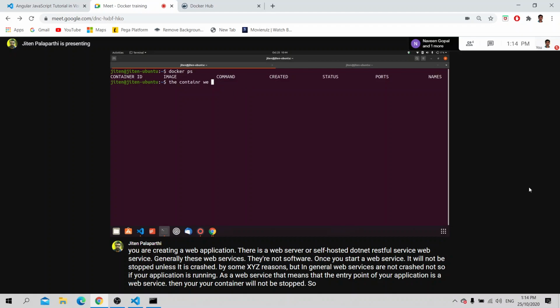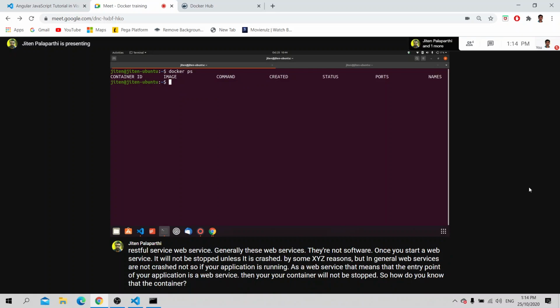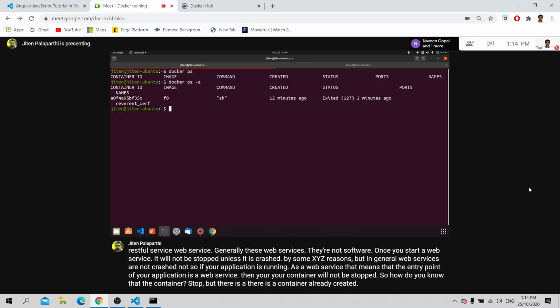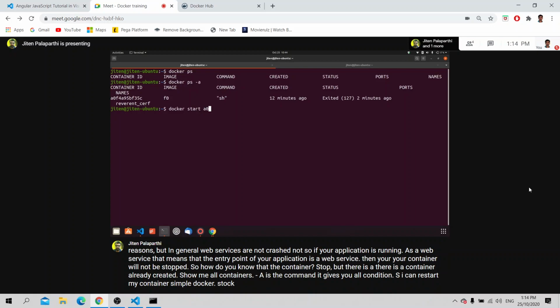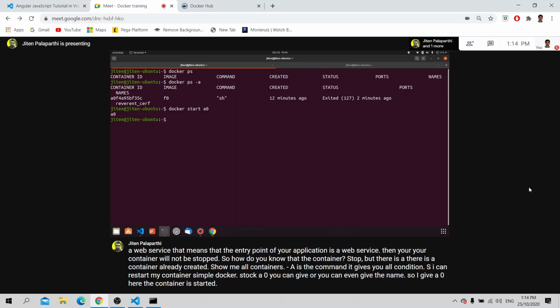So how do you know that the container is stopped, but there is a container already created? Show me all containers. -a is the command. It gives you all containers. I can restart my container with a simple docker start. A0 you can give, or you can even give the name. So I give A0. Here the container is started. You can see that.